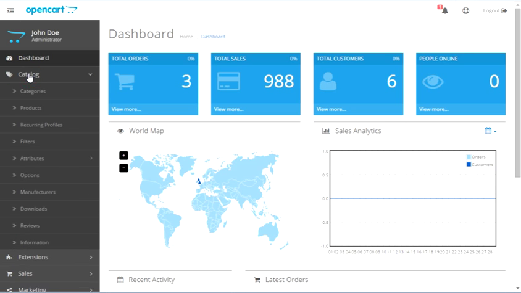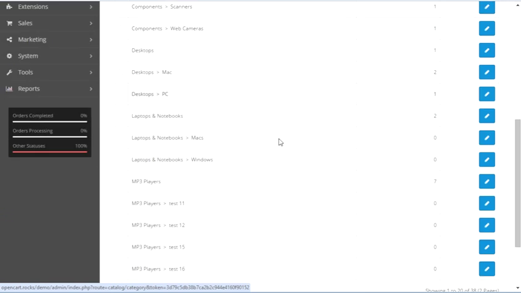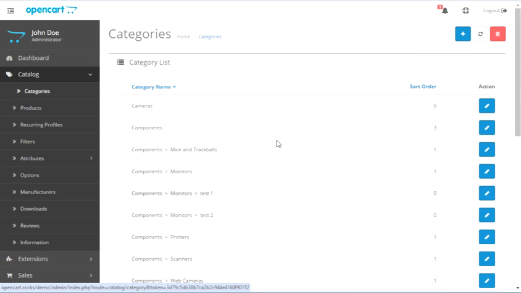Now, to add a product, you first need to have categories if you want to have it in a category. This is just a demo account here, and so it already has some categories that actually come standard with Opencart when you first install it. And so, for example, we've got cameras right here.